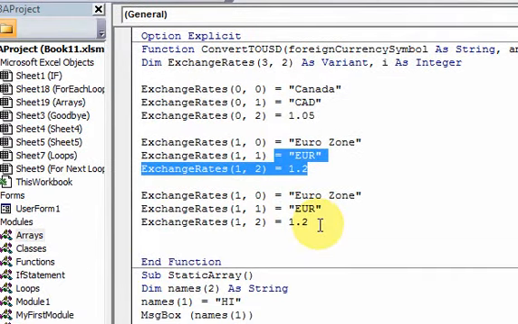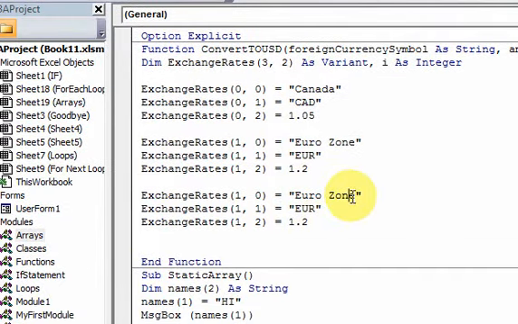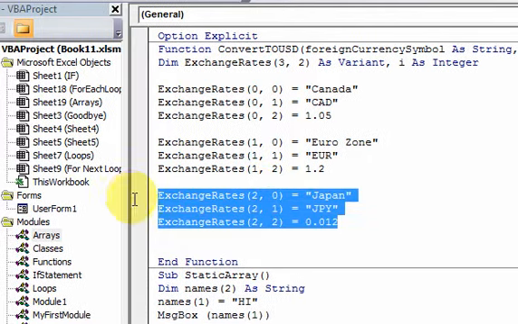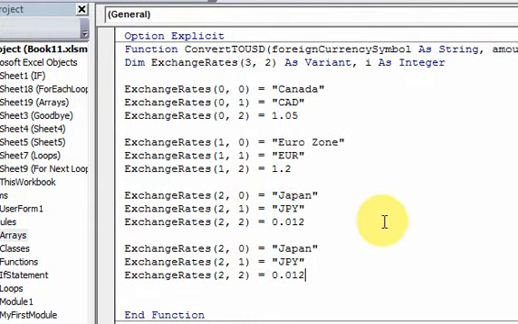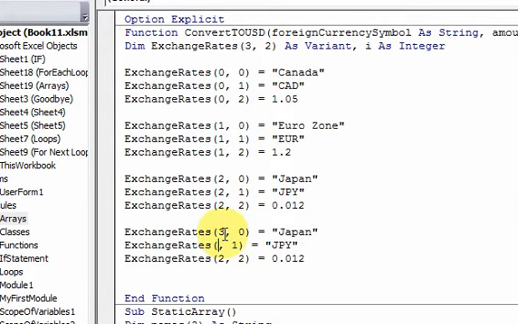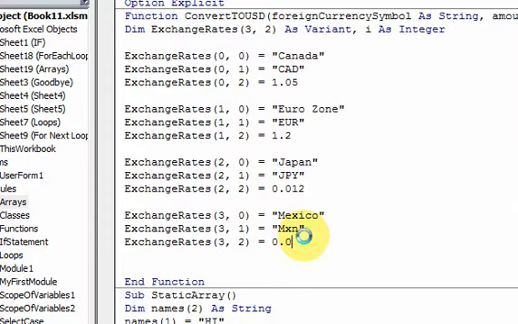And the third country I'm going to deal with is Japan, and their symbol JPY, and their exchange rate 0.012. And then this is going to be like the third row, so we're almost done here. I need one more currency. It'll be in the fourth row, and that is going to be Mexico. The symbol for that is MXN, and that'll be 0.07.